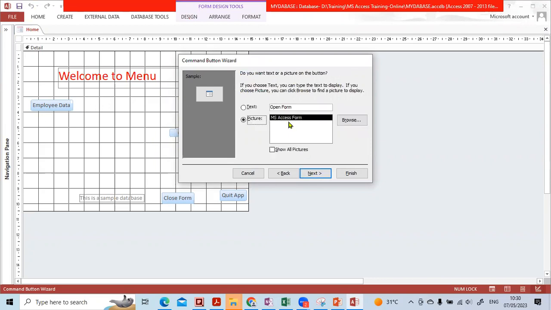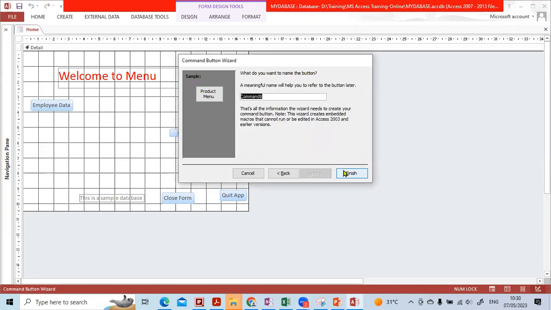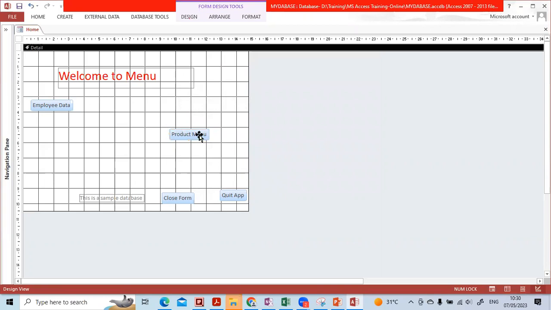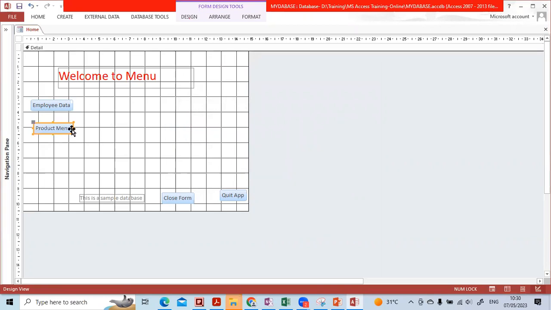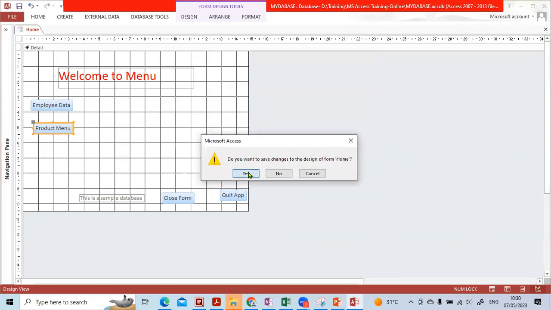Okay. So it is asking you, do you want picture or text? Okay. I want to say product menu. So this is I want to give the name to this one. So it will appear like this here. You can see this, right? It will appear like this. Okay. So this I will leave it. Now see, this is appearing here. So I want to keep this menu here. So I will save, I will close this one. So it will ask you to save.